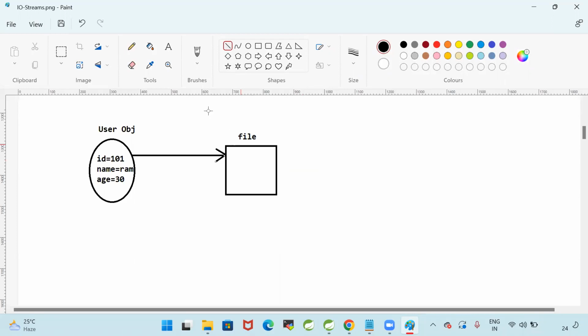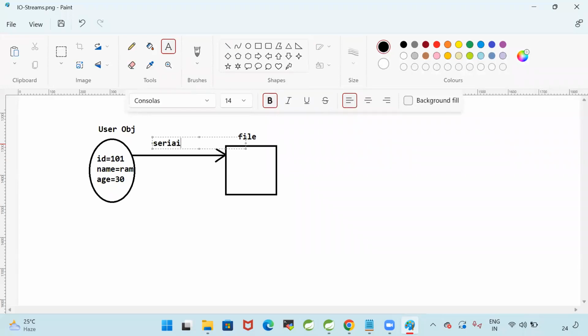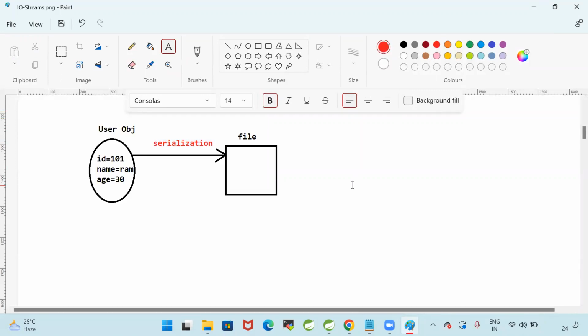To store the data permanently, we are going to use a concept called serialization. What is the concept, guys? Serialization. Can you tell me what is serialization? The process of storing object data into a file.